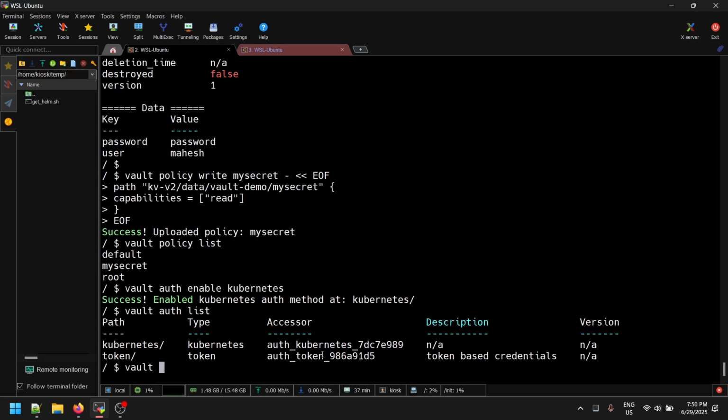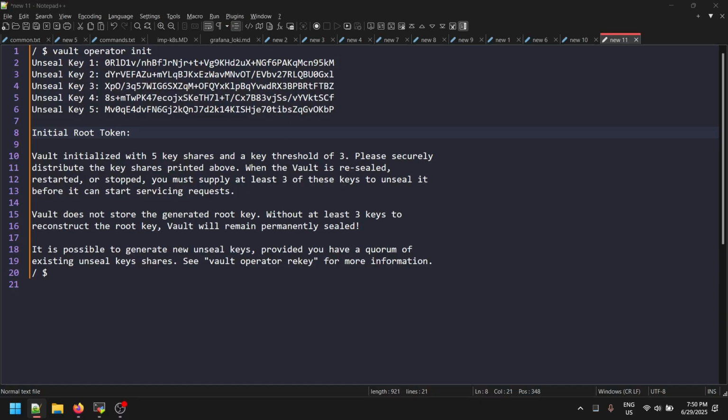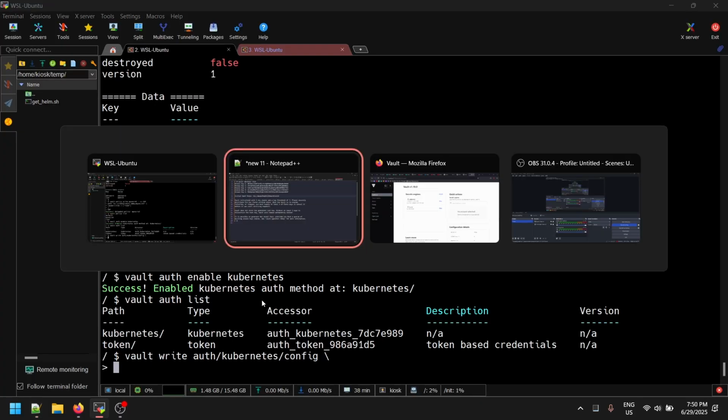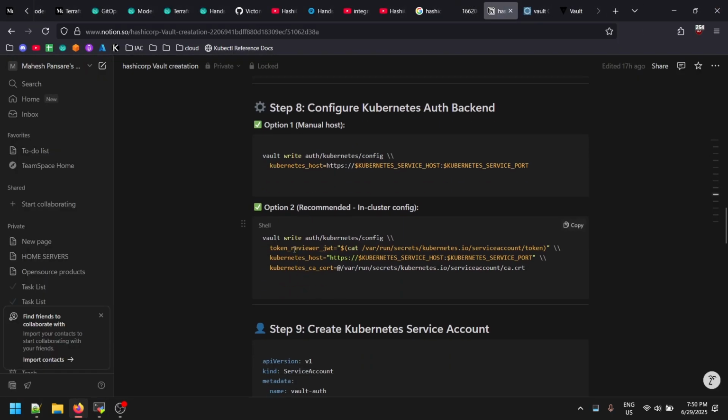So we can use vault write auth/kubernetes/config. In the next line, we can write a token reviewer. I'll just copy paste the thing, so I don't make any mistake with it.